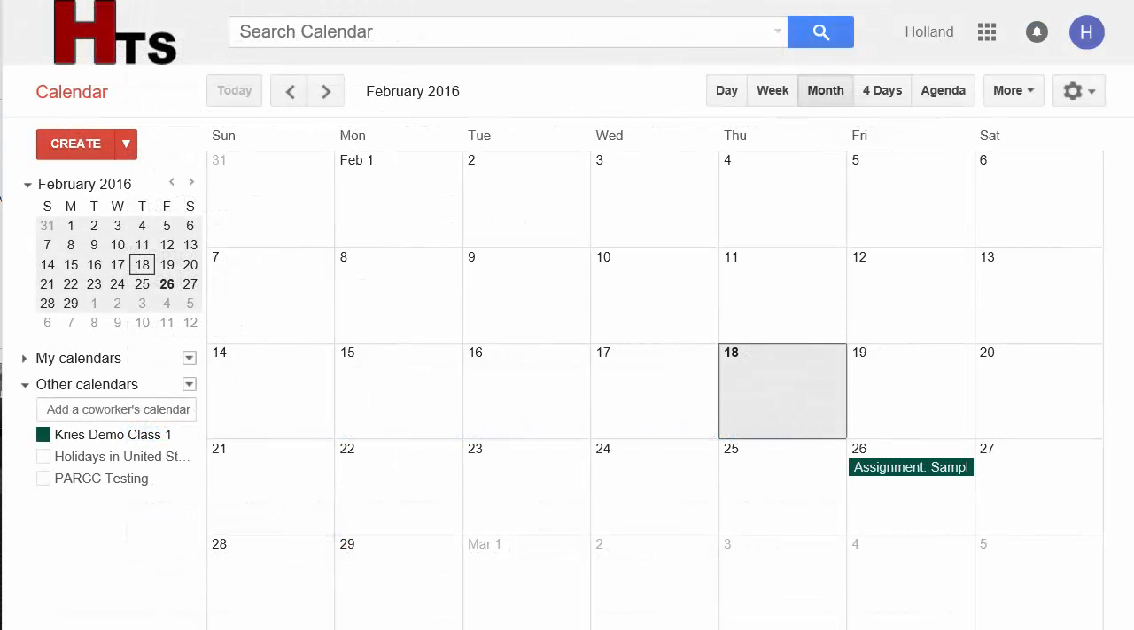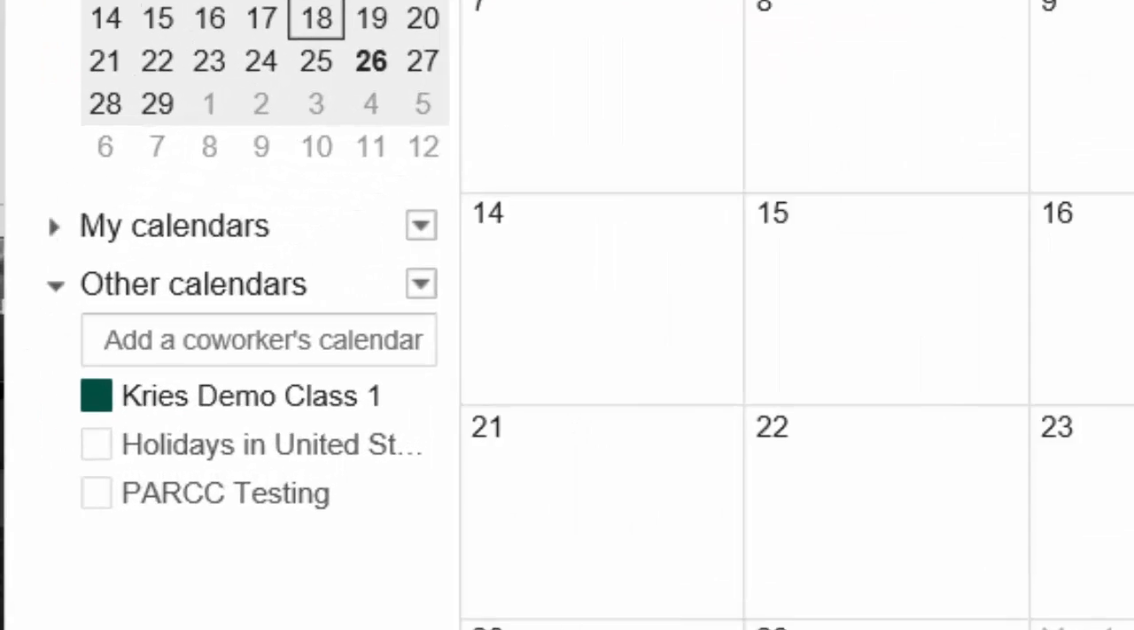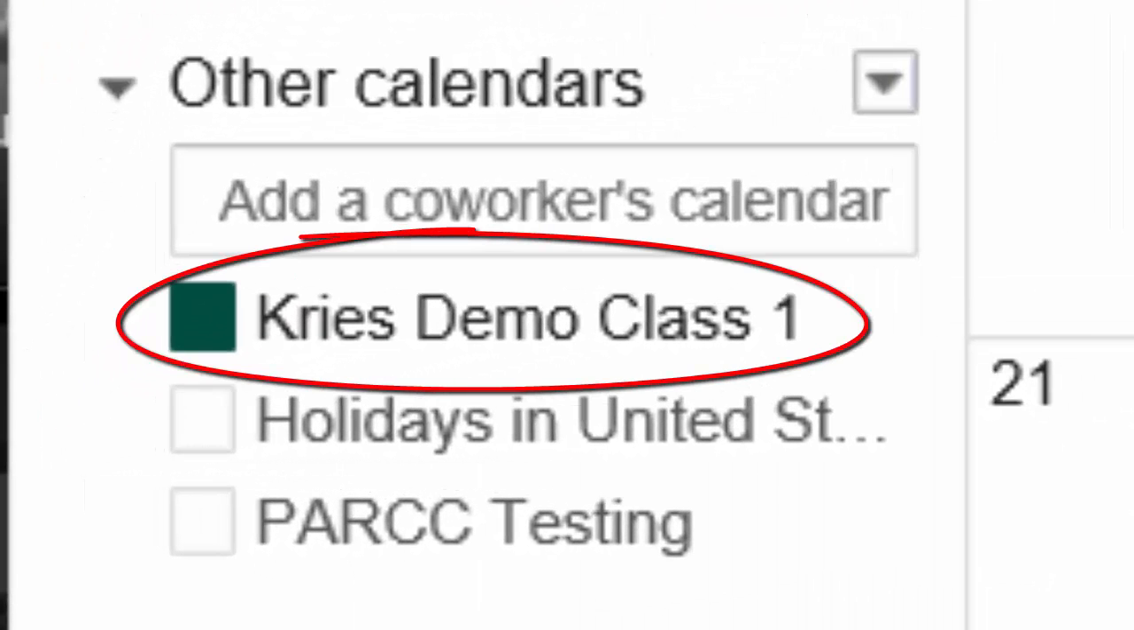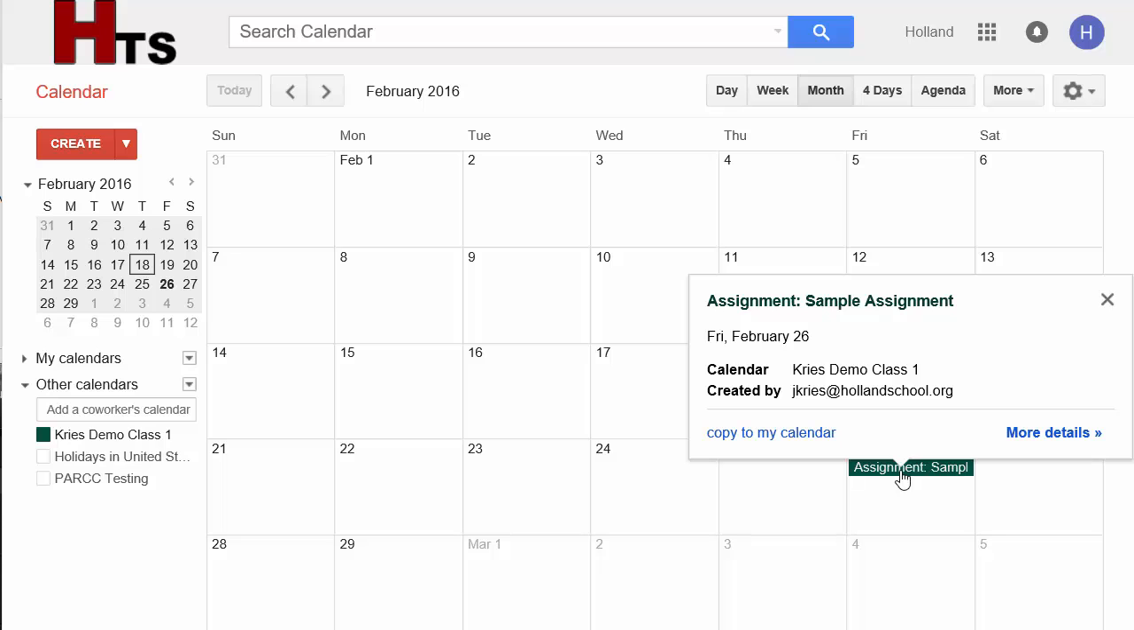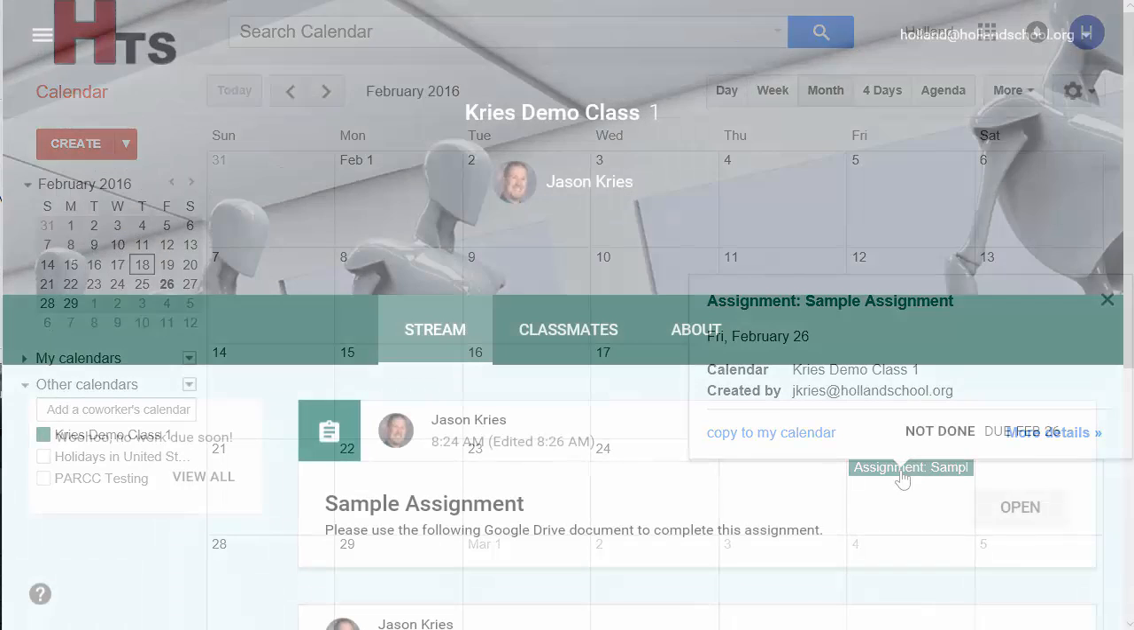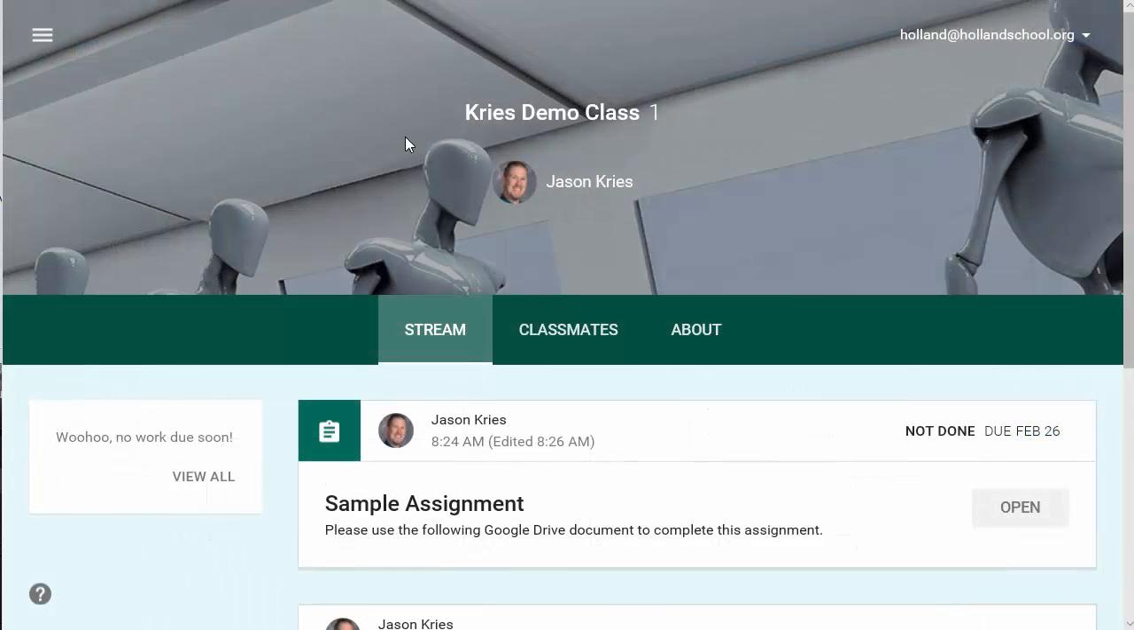Each student in your class also has a calendar that gets created for every Google Classroom group that they belong to. As you can see, the student now has an assignment due on the 26th, which we just created. So as you can see, there are a couple different ways that your students will be notified when new announcements or assignments or classroom resources are posted to your Google Classroom.